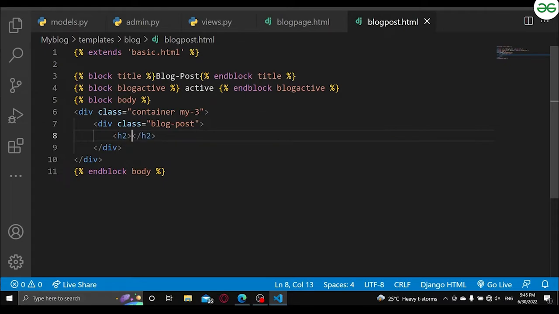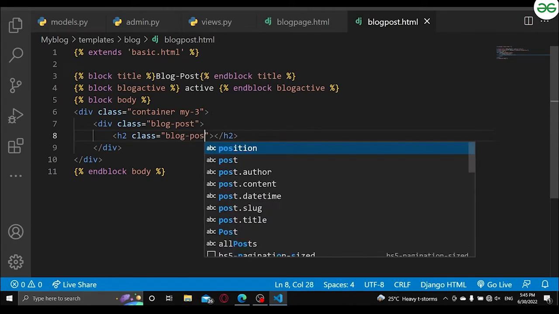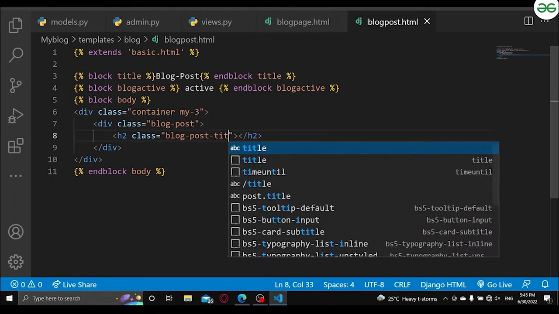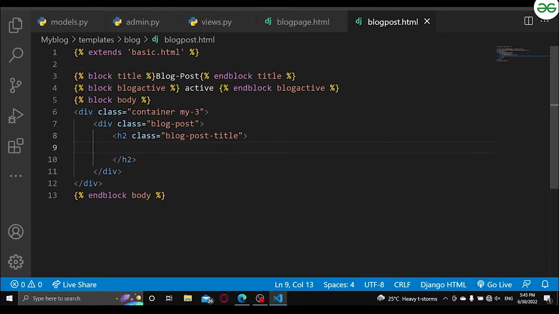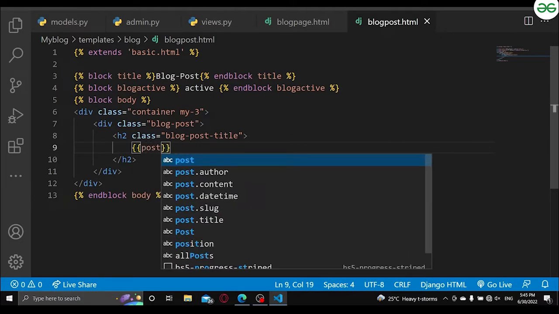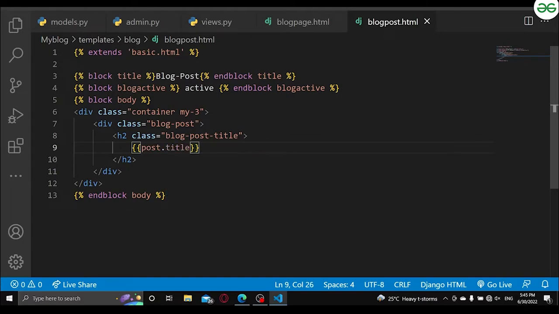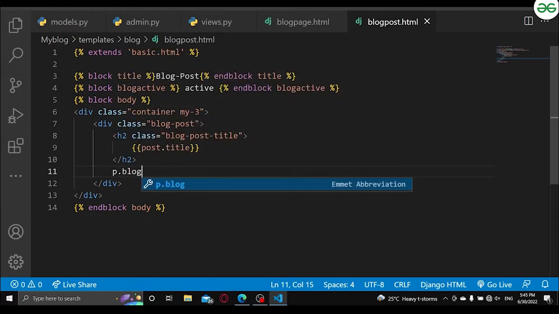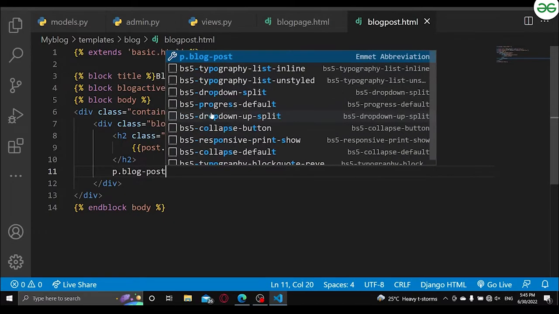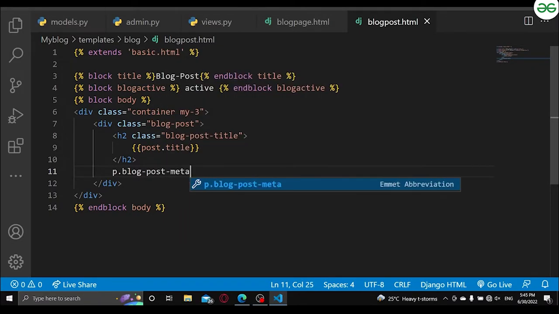Now we have created two containers. Inside this, I will create class. Inside class, I will write blog post title. Like that, it will be highlighted, and we will know what exactly we have written here. Inside this, I'll write post dot title. And similarly, we'll create a paragraph tag. We will write blog post meta.